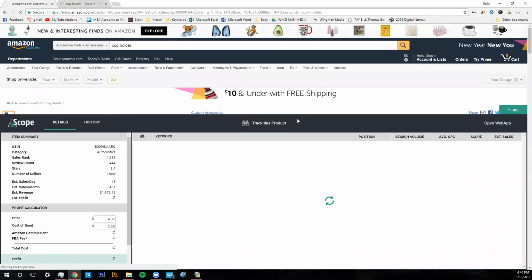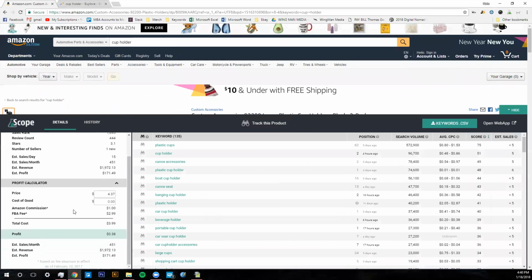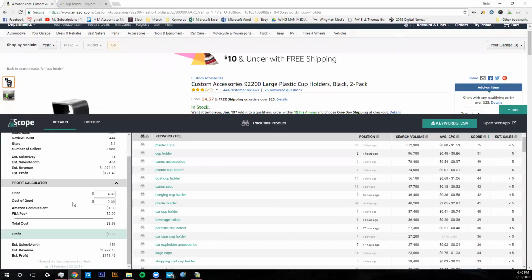And it'll break down what it says, item summary. So it has the ASIN, it has the category, it has the rank, the review count. Well, you can read all that information. You don't have to read all that off. And then you can kind of play with the calculator. Say they're selling for $4, and I can source this for, I mean, you have to source it for like 10 cents or free to make any money with this. But that is something that Scope allows you to do that Jungle Scout does not.